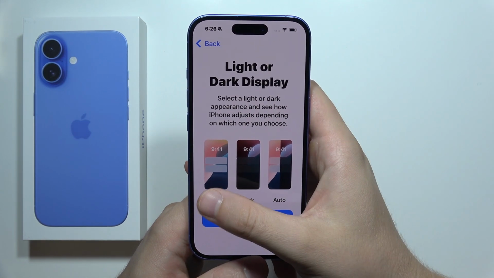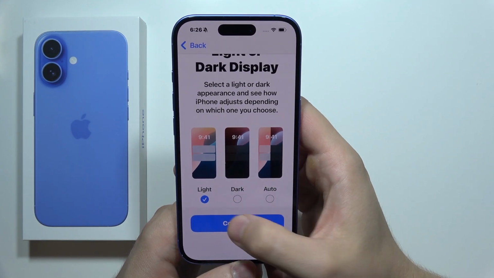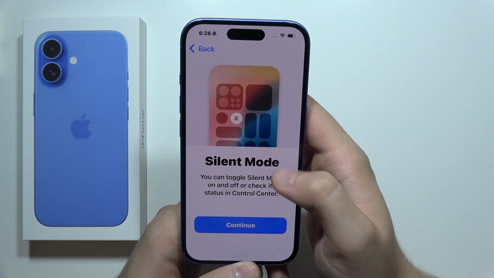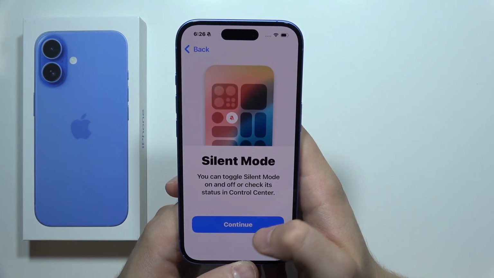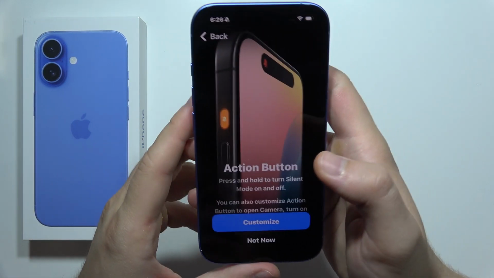And here you can set the light mode, dark mode, or automatic mode. In my case, I would like to get the light one. So pick it, click OK. Here you can toggle silent mode on and off. That's short information, but also we can do this right here by using this button.